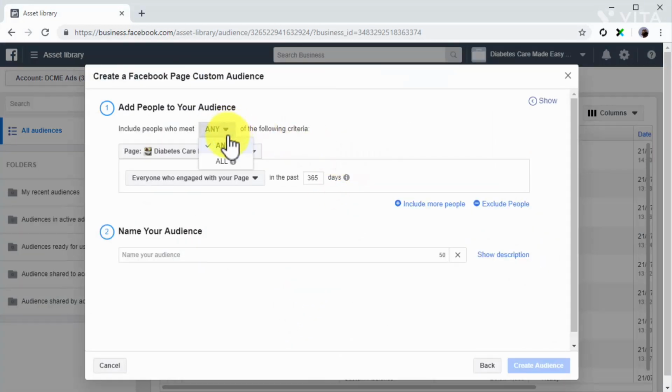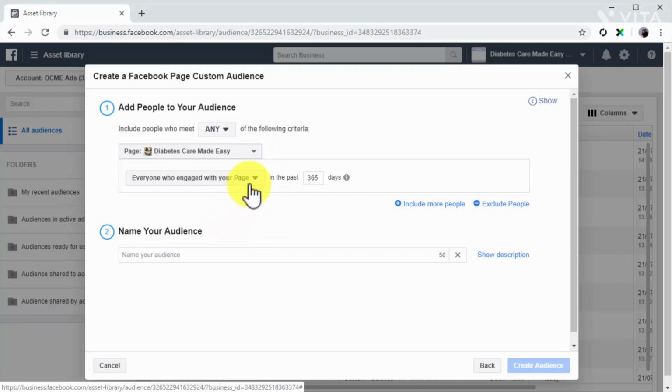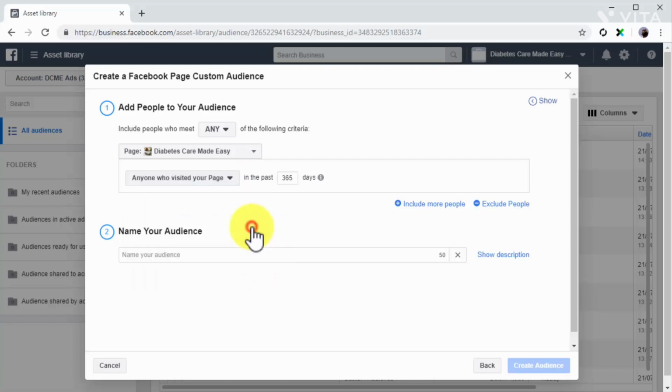Next, select an inclusion criteria, and then select the Facebook page from the menu below. Now select the criteria. Here you can select people who engaged with your page, anyone who visited your page, people who engaged with any post or ad, people who clicked on any call to action button, people who sent a message to your page, or people who saved your page or any post.